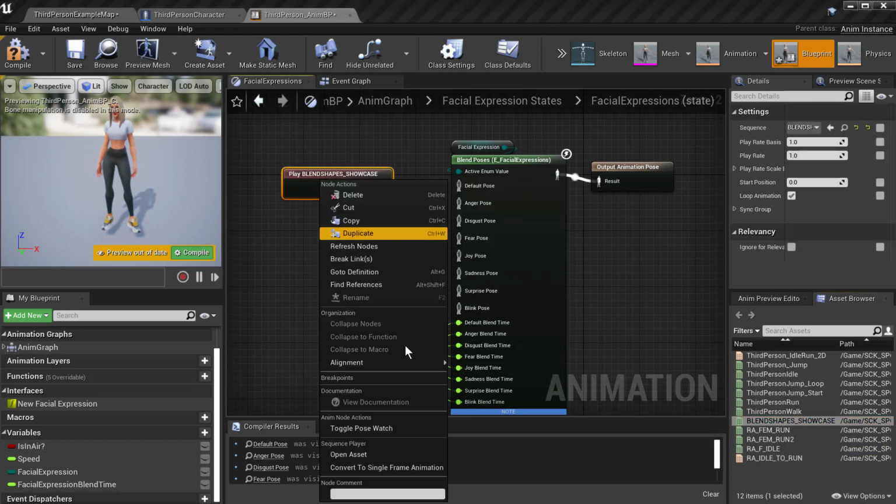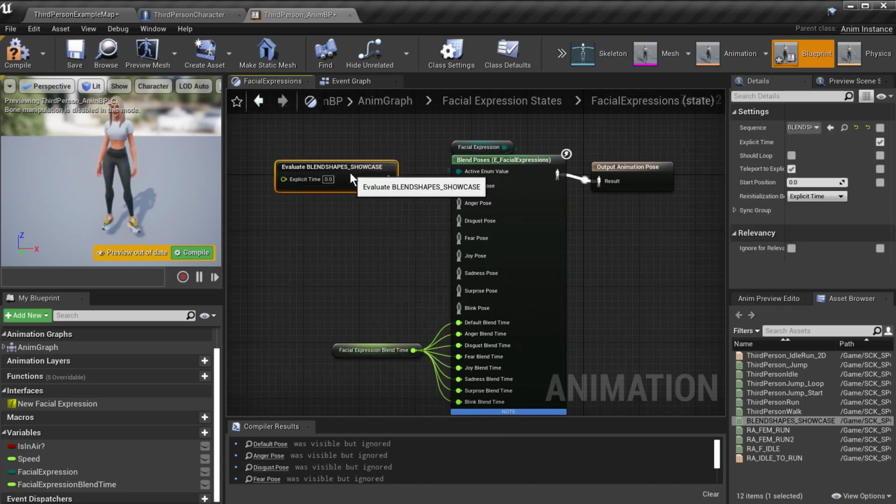And now what you want to do is grab the showcase animation and drag it in, and you need to convert that to a single frame animation. Once you've done that, you'll be able to allocate a specific time in the animation where you want the pose to be used, right? Which pose you want it to use. That already has all the right defaults that we want. We want an explicit time, and we want to teleport to the explicit time, so everything here is fine, completely fine to use the defaults.